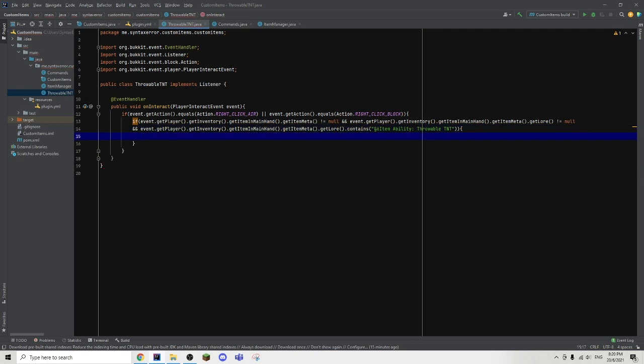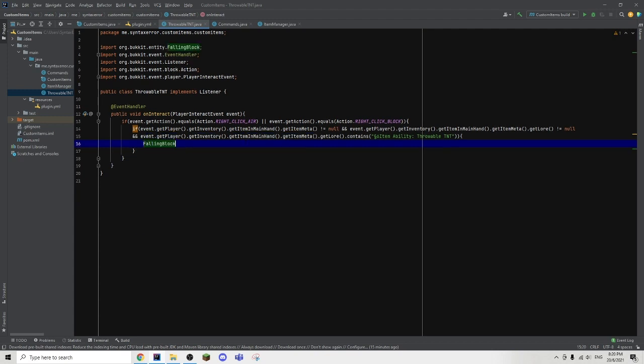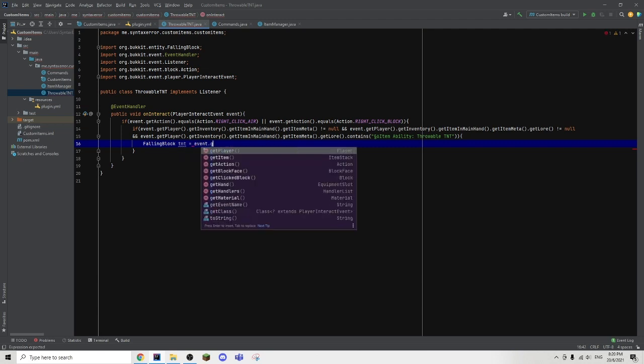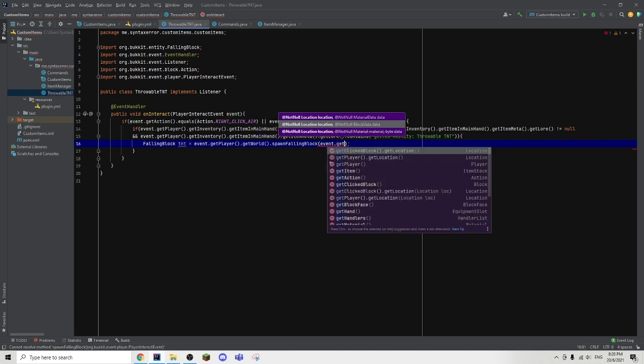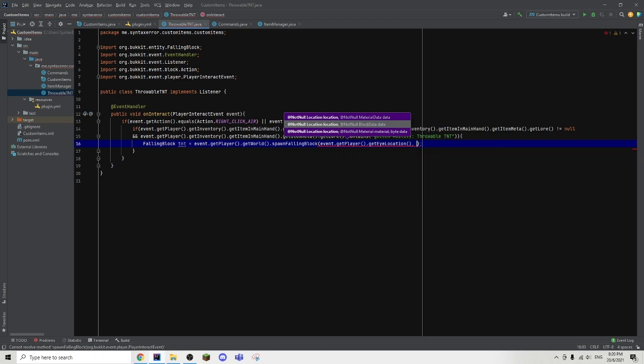So then after that, we can go ahead and spawn in the TNT. So instead of spawning in an entity, well, basically a falling block is an entity, but we are going to spawn in a falling block, and we're just going to name it TNT equals event.getPlayer().getWorld(), that's not the right one, .getWorld().spawnFallingBlock, and we're going to spawn it at the player's location. So event.getPlayer().getEyeLocation(), and not getLocation because it is too low. So yeah, we have to spawn it at the player's eye location because it's slightly higher.